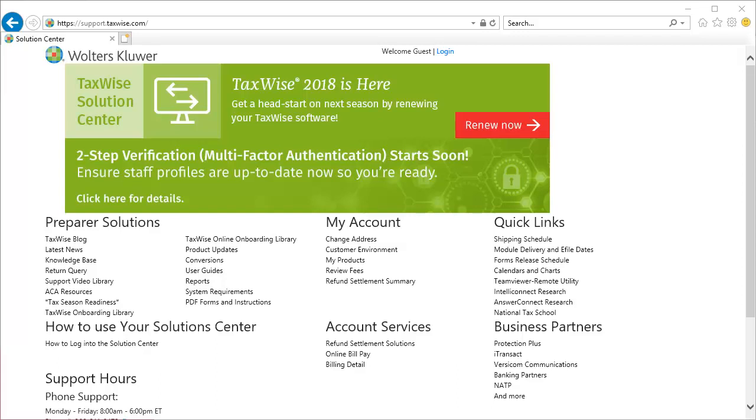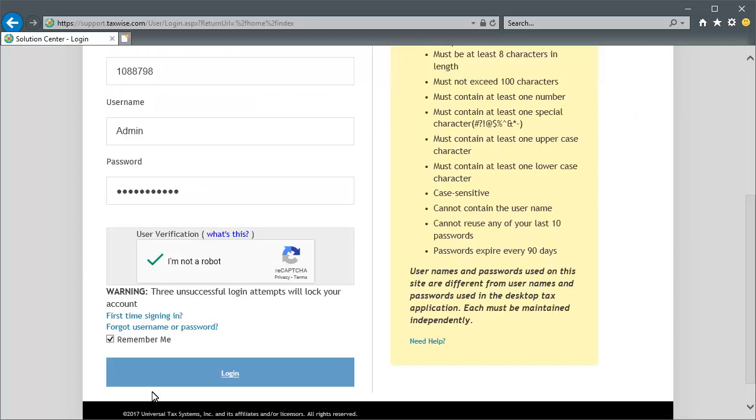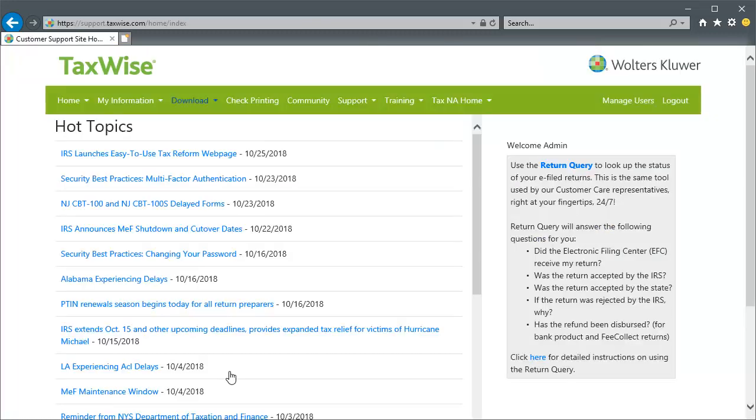To begin, open an internet browser and go to support.taxwise.com. In the upper right corner, click Login. On the client login screen, enter the admin user information and select the user verification checkbox, and then click Login. On the menu bar at the top, click Download.